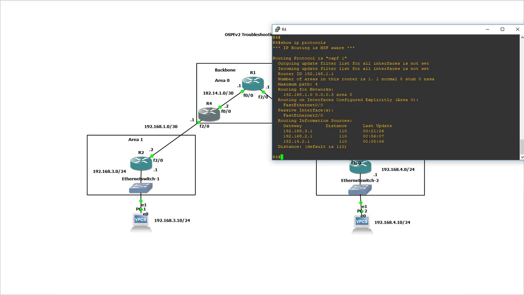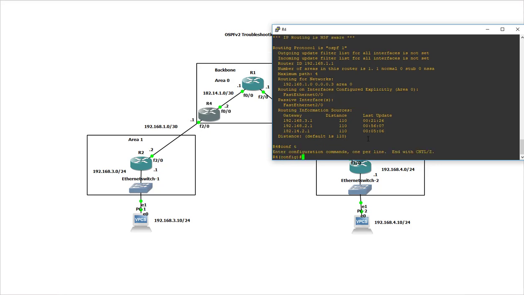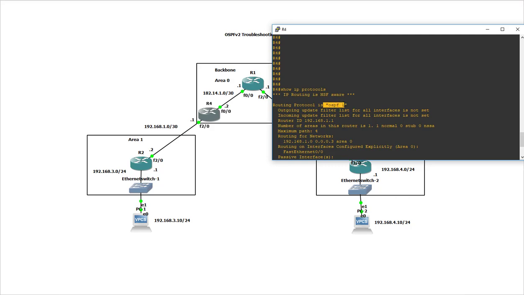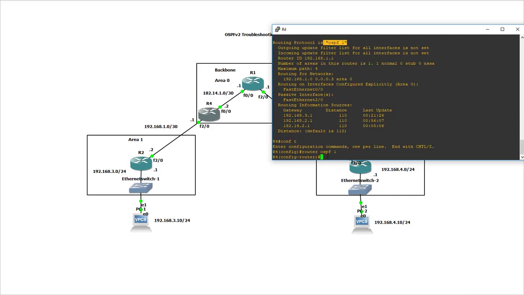So I'm going to fix these issues. Conf-T for configure terminal, router OSPF 1, because that was the process ID used. As you can see here, I'm going to go no network 192.168.1.0, mask was 0.0.0.3 for a /30 subnet mask, and the area is 0.